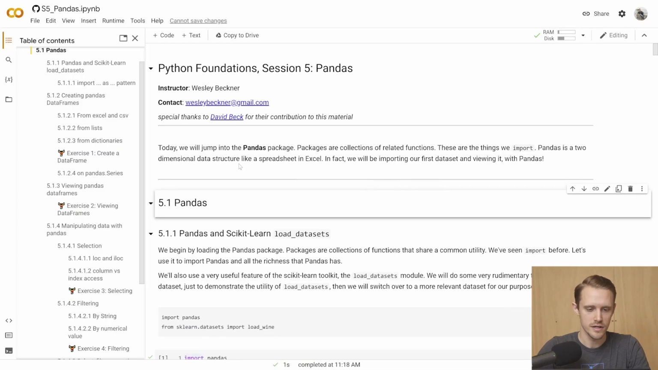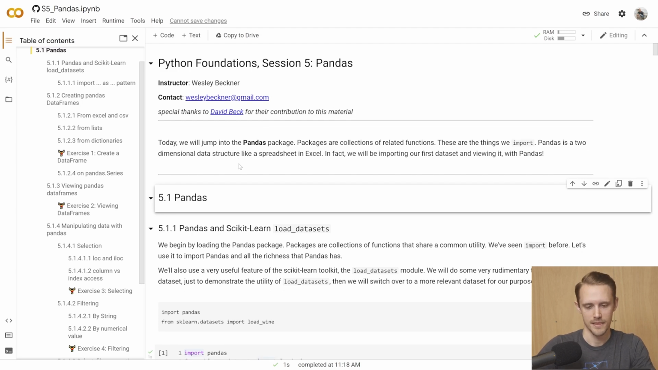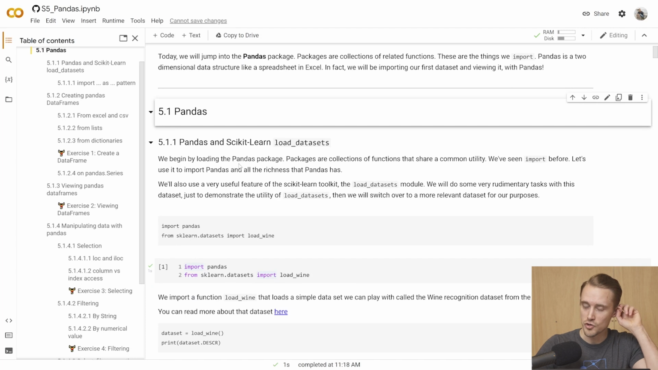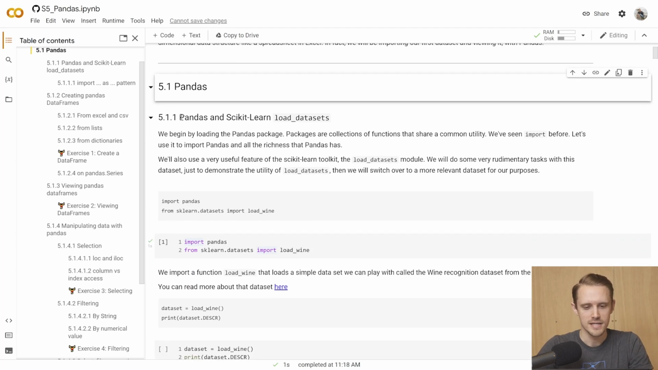Okay, without further ado, today we will jump into the Pandas package. Packages are collections of related functions. These are the things that we import. Pandas is a 2-dimensional data structure like a spreadsheet in Excel. In fact, we will be importing our first data set and viewing it with pandas. Pandas is actually short for panel data. Pandas and scikit-learn load datasets.